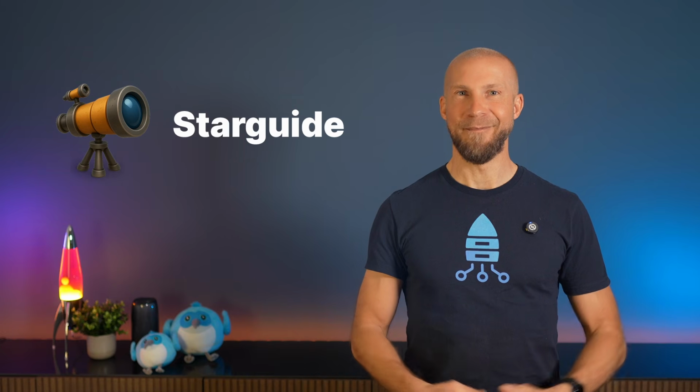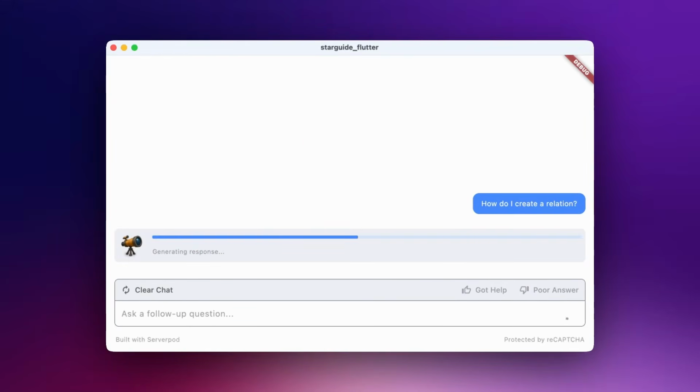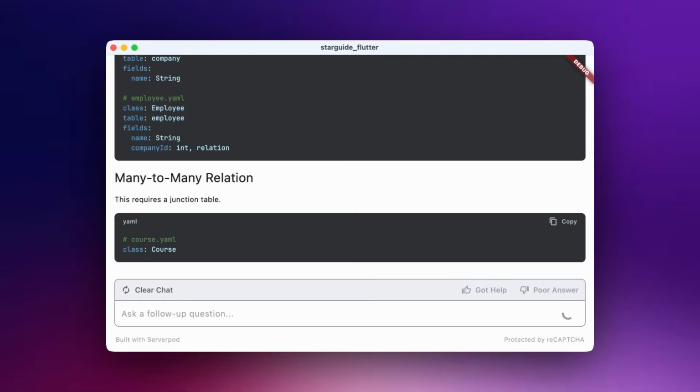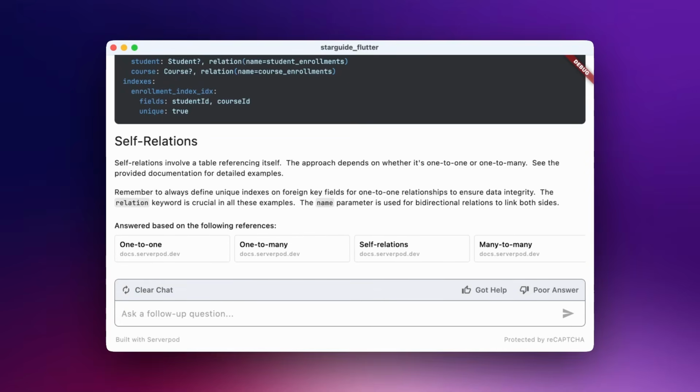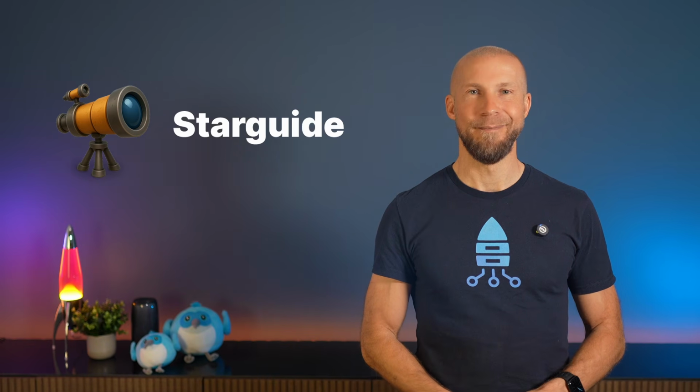How sweet is that? With a little bit of Flutter code, our app will look like this. Of course, the code samples I showed today don't make up the full app, but it's all open source and you can find the complete project at github.com/serverpod/starguide. Let's wrap things up.